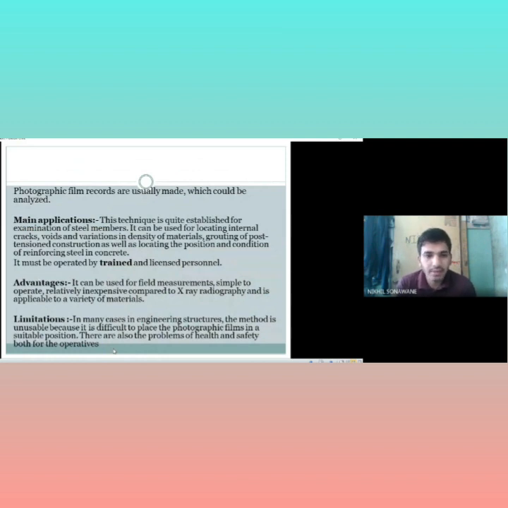Then the main application: this technique is mainly used in the examination of steel members, for locating various voids, variation in density, locating the members, and all other things. And this method requires trained workers as well as licensed personnel, as handling gamma ray equipment is somewhat risky, so a license is required for this, as well as trained persons.